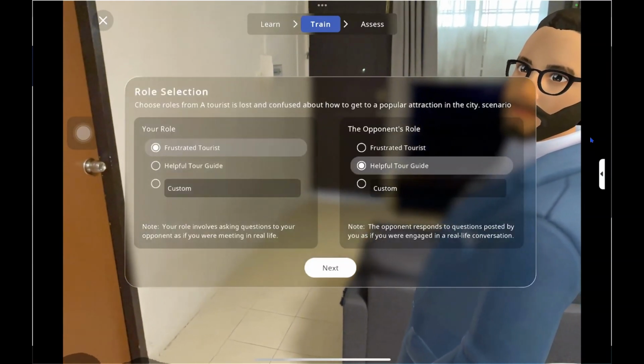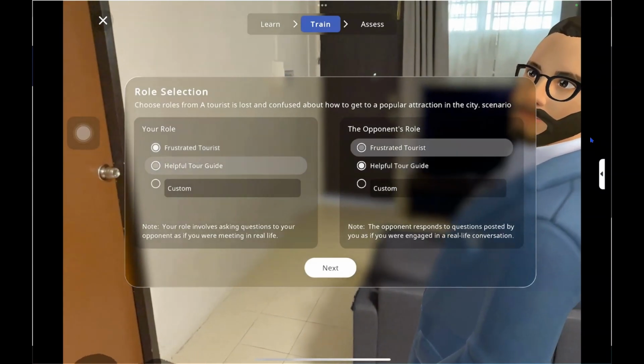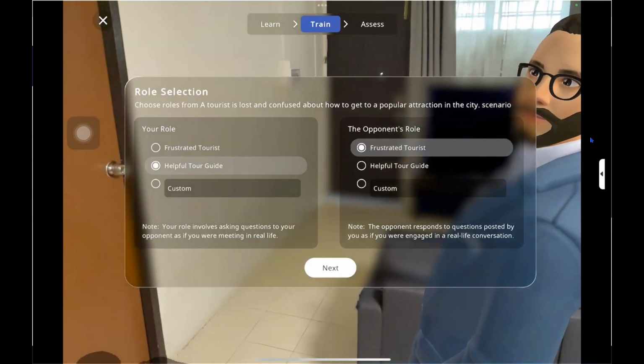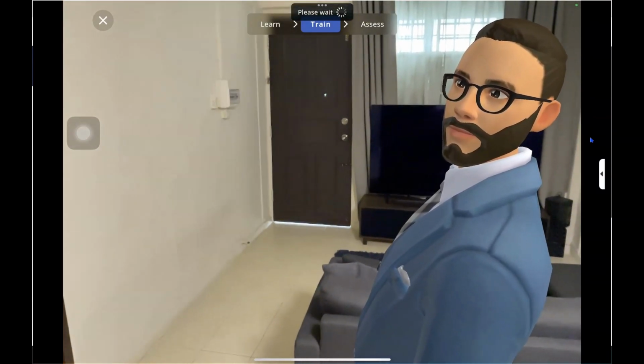Now, who am I? Am I the frustrated tourist or the helpful tour guide? So I'll be the helpful tour guide and let my opponent be the frustrated tourist. I go next. Now we have understood the scenario and our roles.